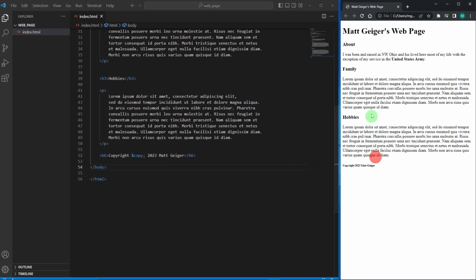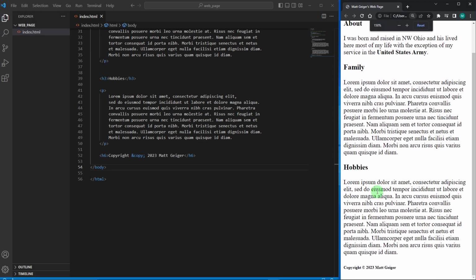So I'm going to save that, refresh it. Now you can see down here at the very bottom of my page, blow it up here so it's easier to see, you can see I have the copyright symbol at the bottom of my page now. A little C with a circle around it.